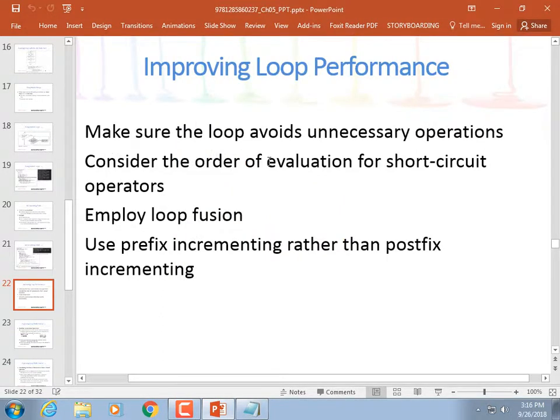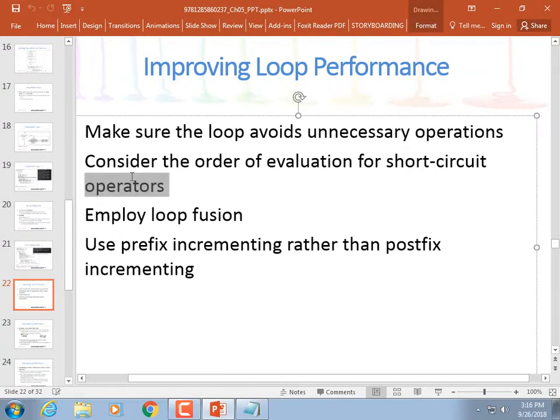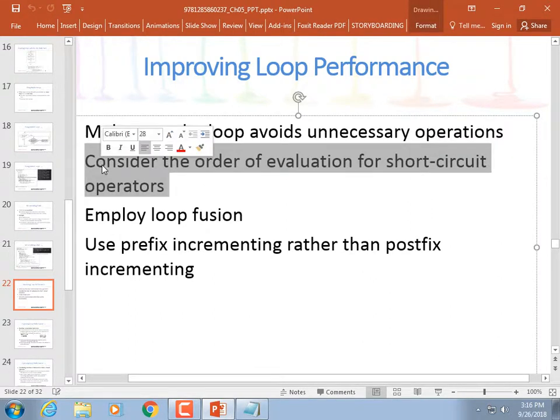So consider the order of evaluation for short circuit operators. I think I've given some lecture about that already, have I not? How you use short circuiting to speed up execution. It's okay to say I haven't. I don't think you have for this class.